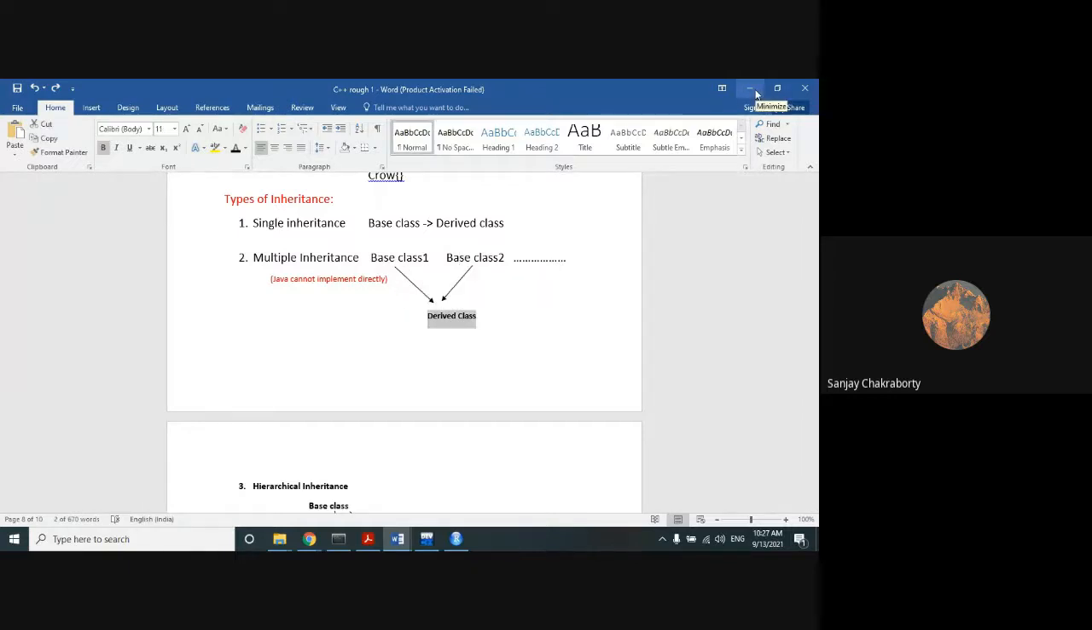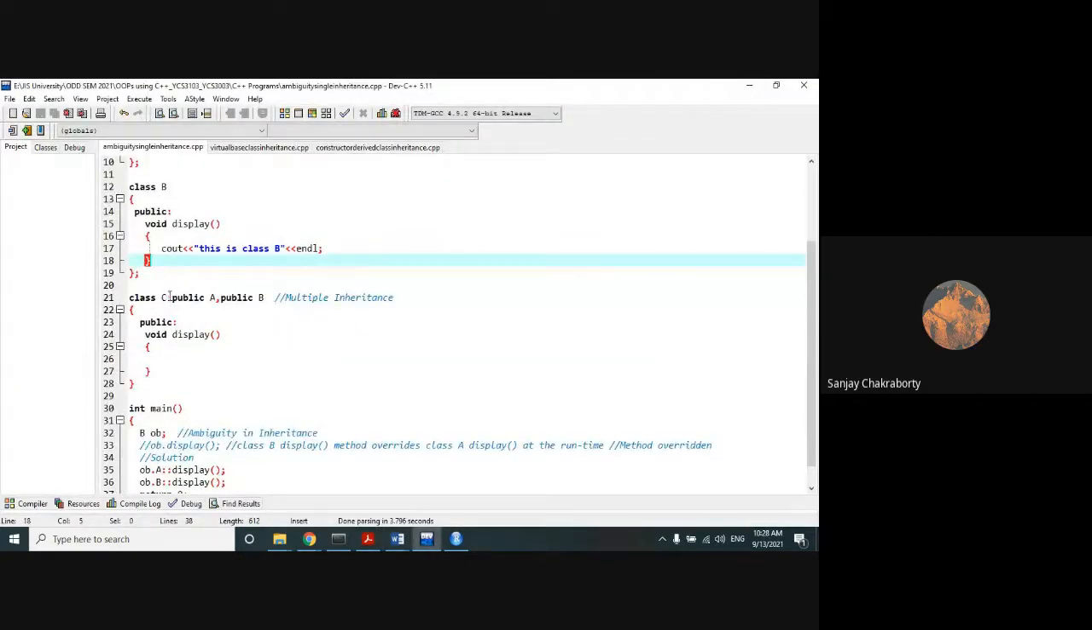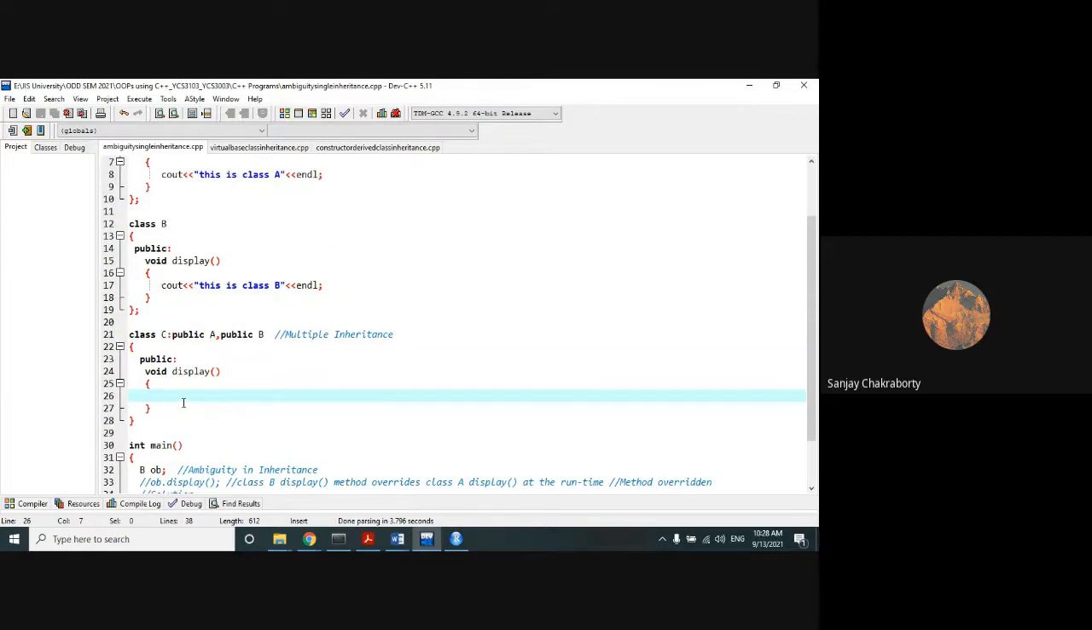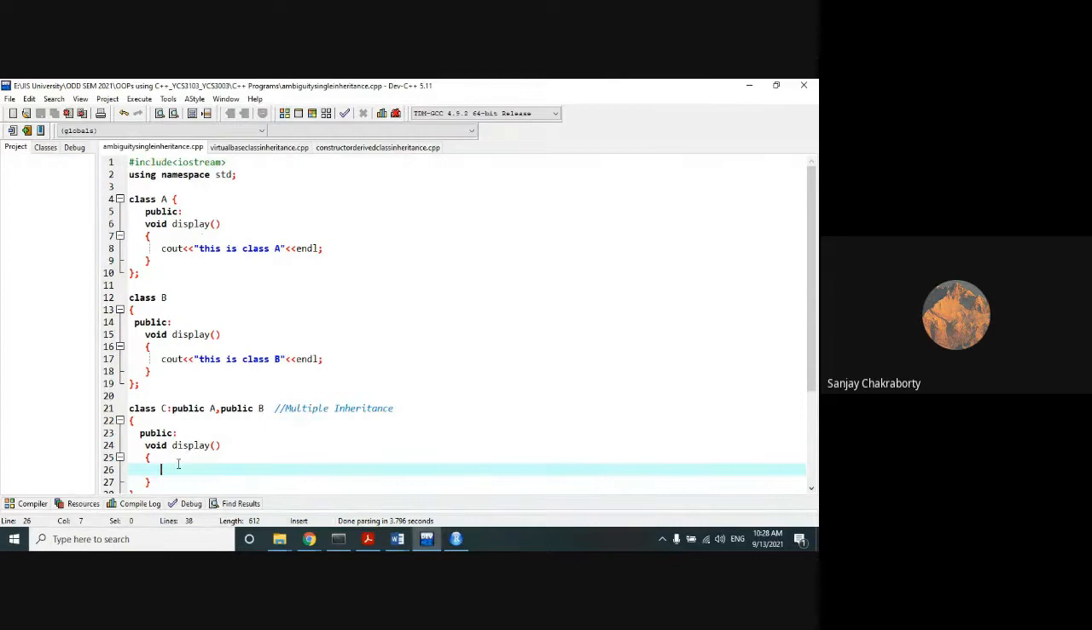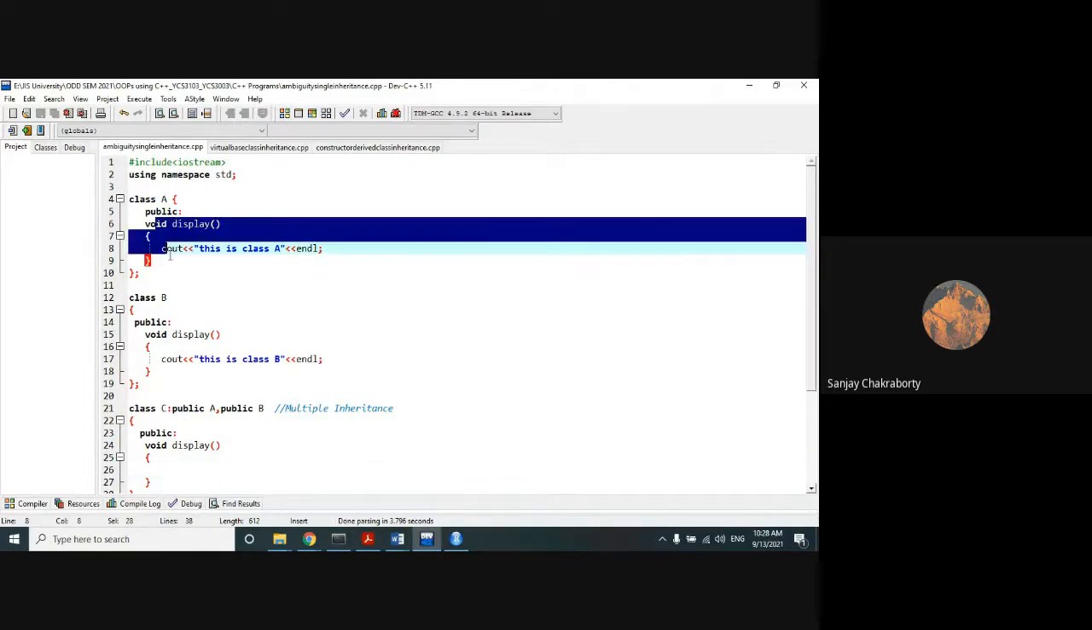So one derived class fetches the properties from multiple base classes. Here the derived class is C, and the base classes are class A and class B. Now within this C class, suppose I want to access the display method of A class. I want to do it within the C class, not from the main method. Try to understand, I'm trying to show it in a different way. In the C class, I want to access the display method of A class.